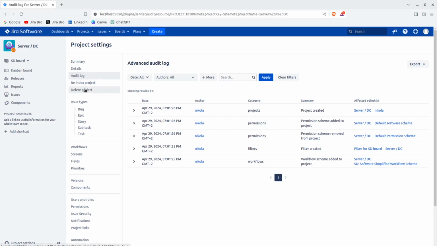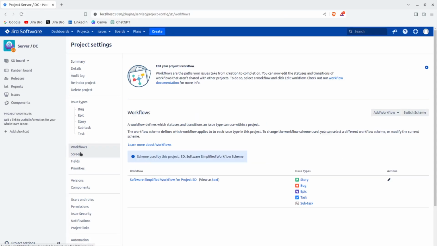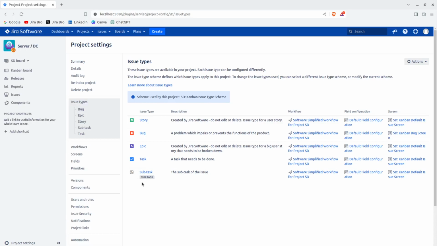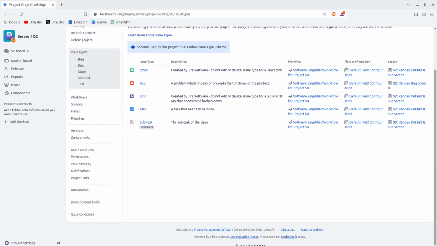Now you also have the option to delete the project in here. You also have the option for the workflows, for the screens, for the fields, for priorities as well. So you also have the option for the issue types. It looks like this. So basically everything that you see in here is gonna be also in the Data Center as well. So pretty much you should be familiar with these things.